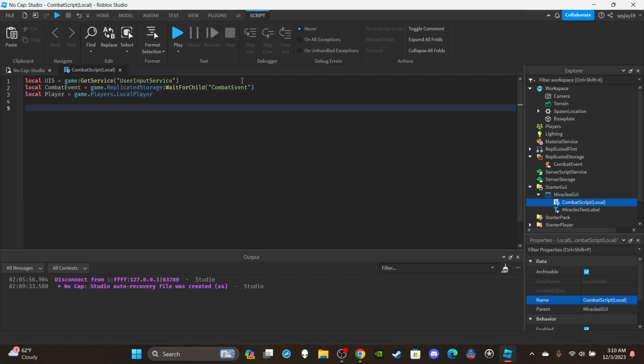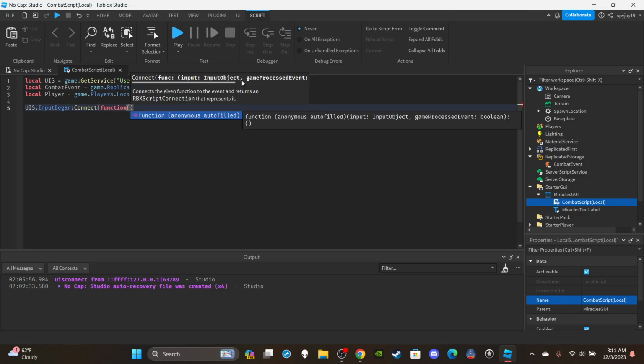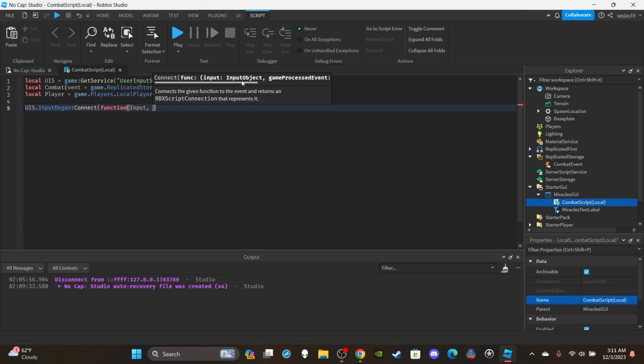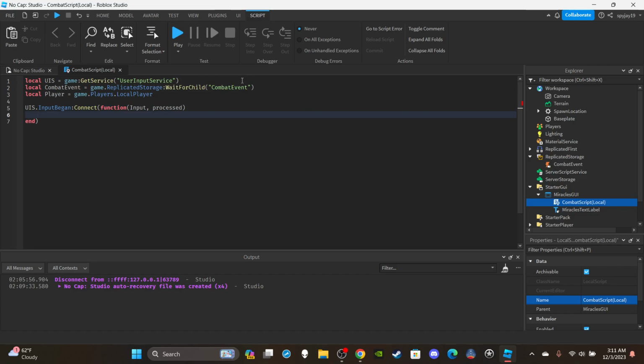And then I'm going to set up the function. UIS.InputBegan:Connect(function(input, processed)). You're going to say if input.UserInputType == Enum.UserInputType.Keyboard and input.KeyCode == Enum.KeyCode.E, I'm going with the E key but you can use whatever key you want, and processed == false, to make sure the player is not typing in chat.